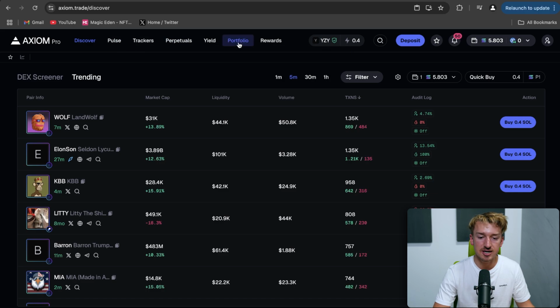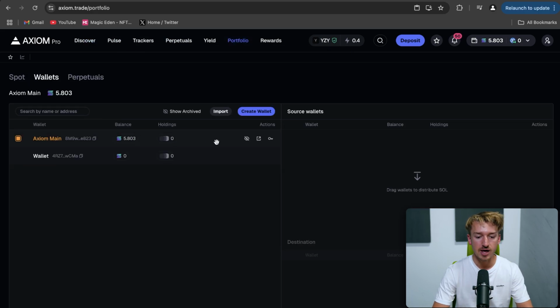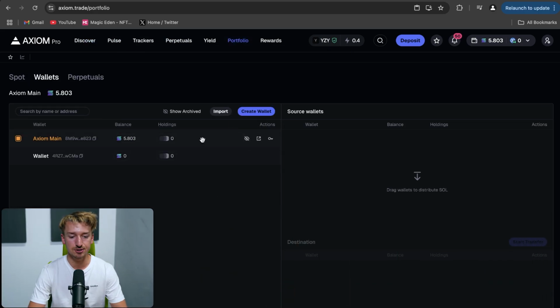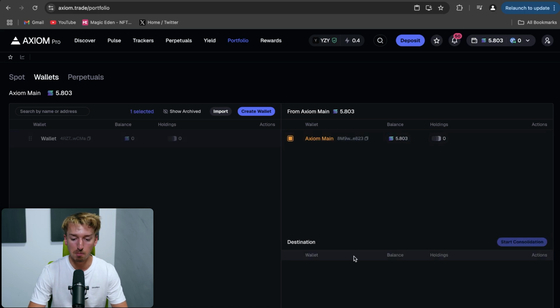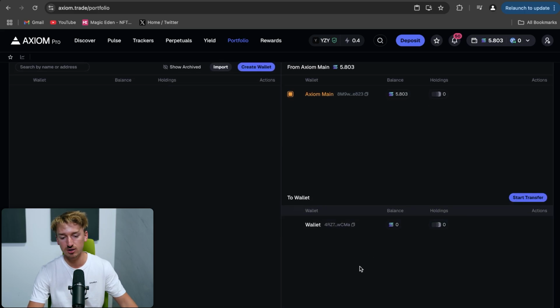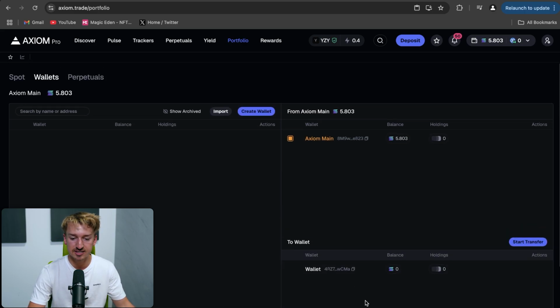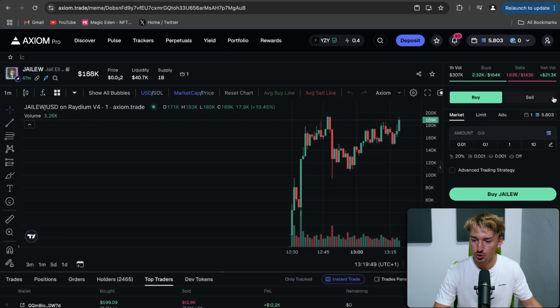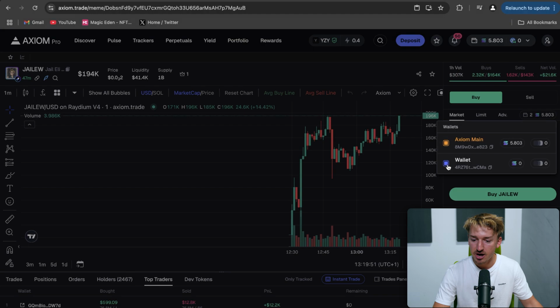To show you what this looks like, if I head over to portfolio and I were to distribute any funds from my main wallet to multiple other wallets, I would just drag all of these wallets down to this sourcing section and start transfer. And if I head into any of these tokens, you have the wallet option right here where you can trade with multiple wallets at once.